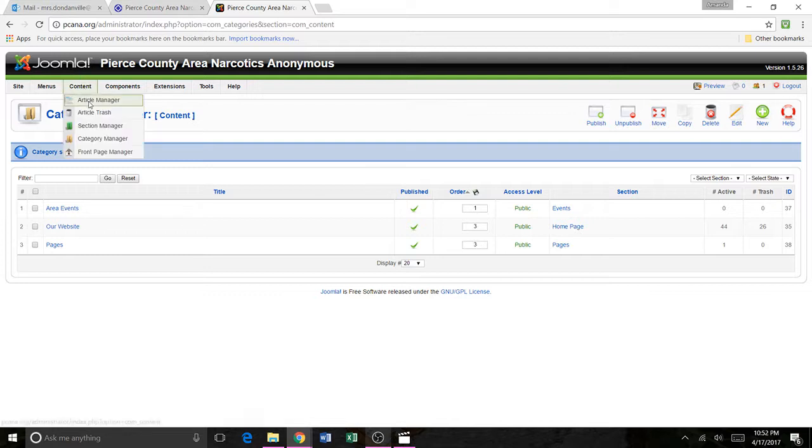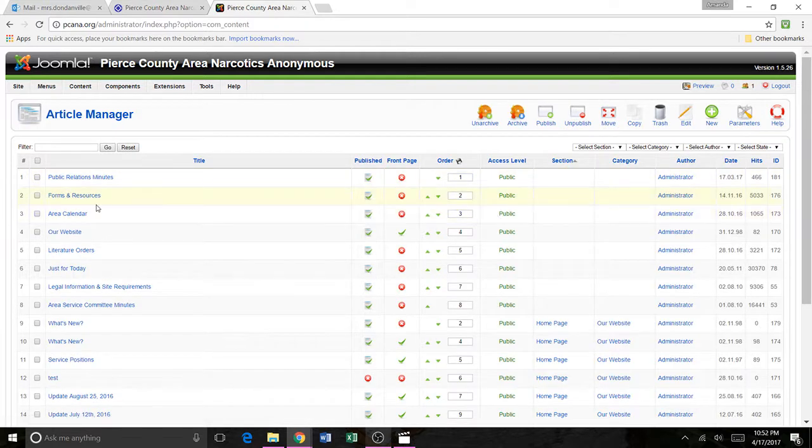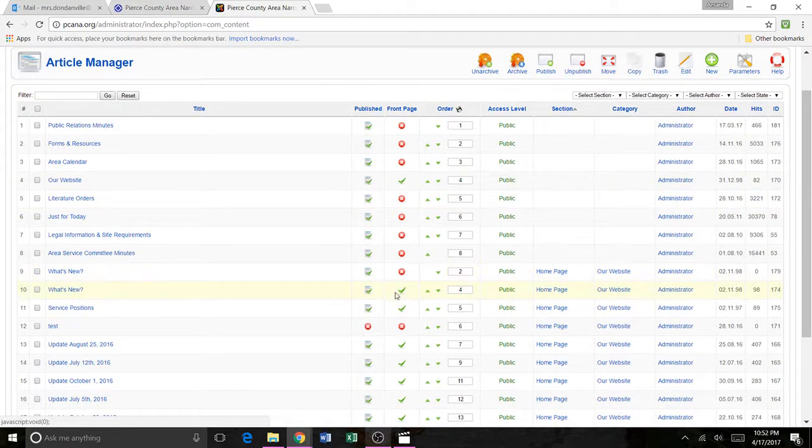So then you would create your articles, and it's very important too, if you want an article to be on the home page after you create it, make sure that this front page button is checked. See how the website, what's new, and service positions are all checked to the home page, front page. If that's not checked, they won't show up. So that's an easy solution just in case.